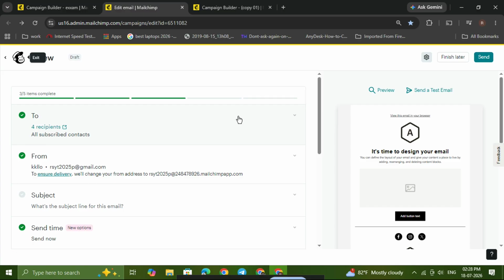This next part is very important because it ensures your email is complete and ready to go out properly. On the campaign summary page, carefully review every section. Start with To, and select the correct audience or segment you want to send the email to. Then check From, and make sure the sender name and email address are correct, because this is what recipients will see in their inbox. Next, fill in the subject line.